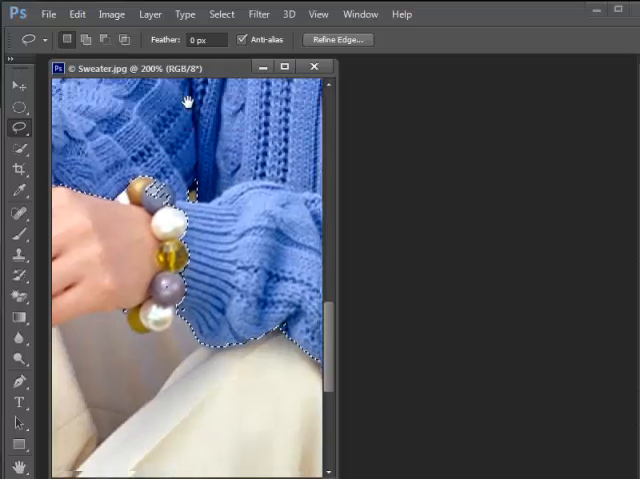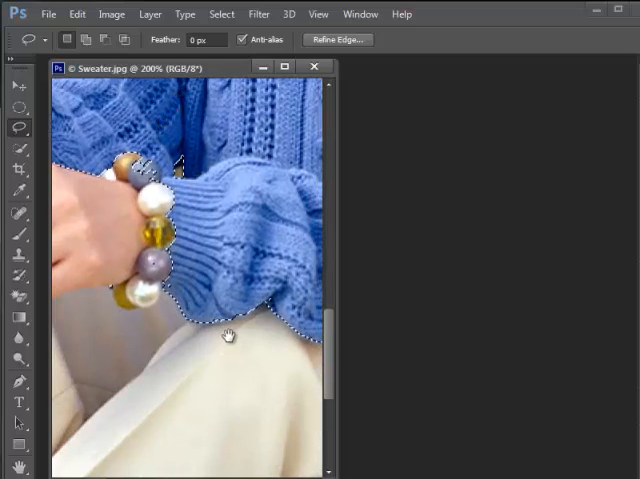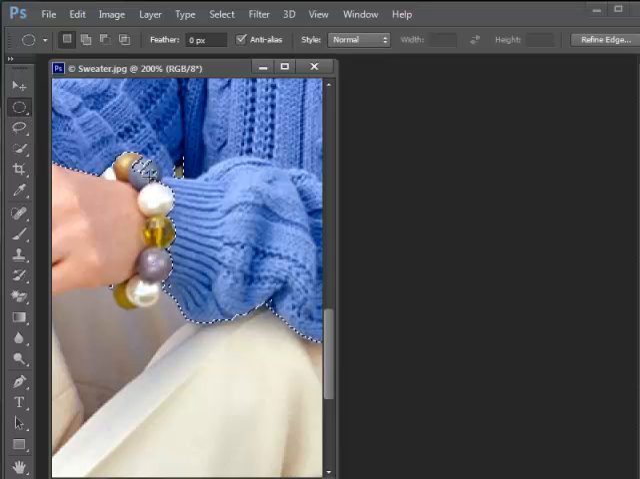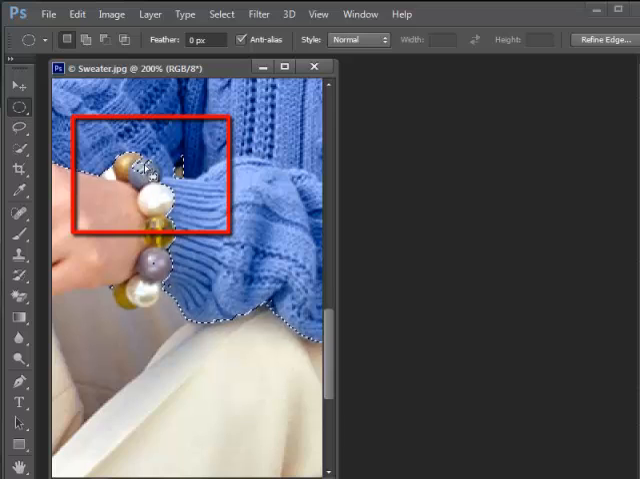And then there's a few parts that we don't want selected, such as that blue bead on her bracelet. So I think what I'll probably do is go to the elliptical marquee tool here. We're going to hold down the alternate key, and I'll just move up here to the top left and click and drag over that bead, and that removes that from the selection.